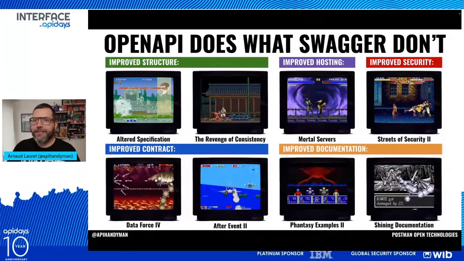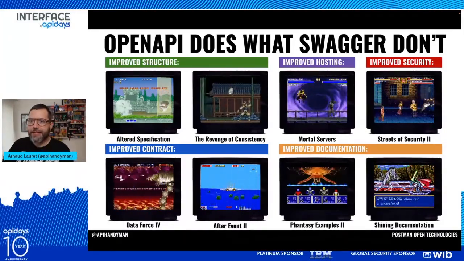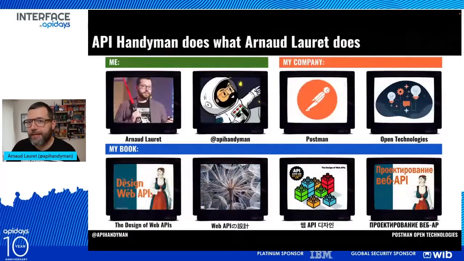Okay, so hello everyone. I'm happy to be here with you today. I'm Arnaud Lauret, also known as API Handyman on Twitter, and that's also the name of my blog. I work at Postman in the Open Technology team as the OpenAPI tech lead. The Open Technology team aims to educate people around APIs, specification, and so on. I also wrote a book called The Design of Web APIs, which is obviously about the design of web APIs. It has been translated from English to Japanese, Korean, and Russian.